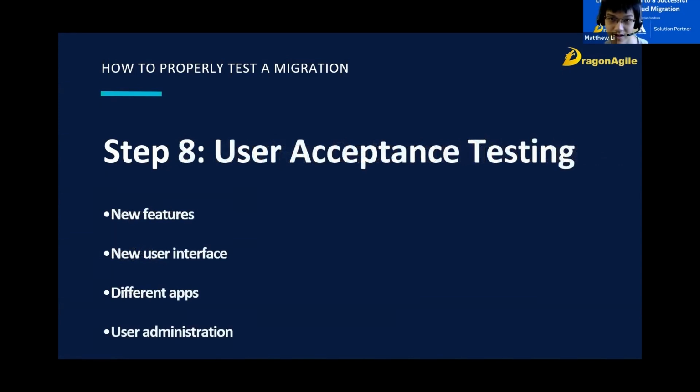So step 8 is user acceptance testing. User acceptance testing, or having some end users replicate common day-to-day tasks, is very important to a successful migration. This will help catch unexpected issues and prepare for change. There are a few things that you should test for as they're likely as a result of the migration.